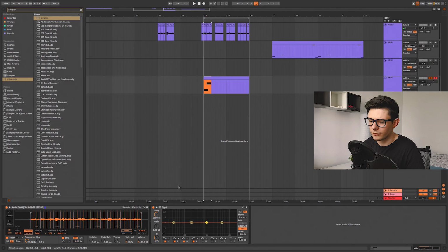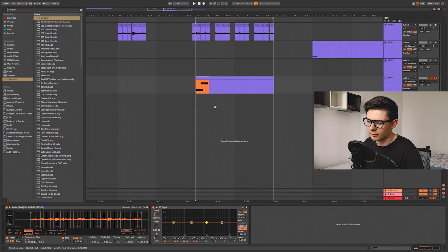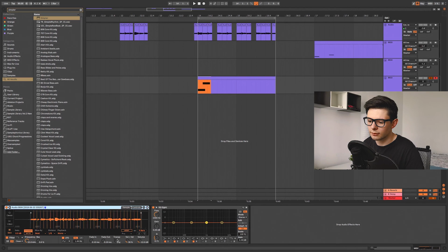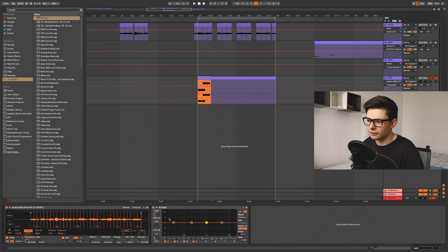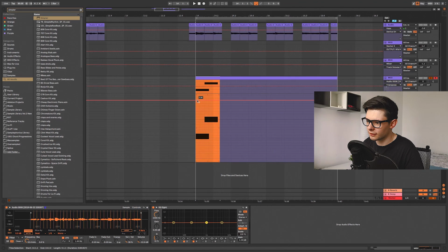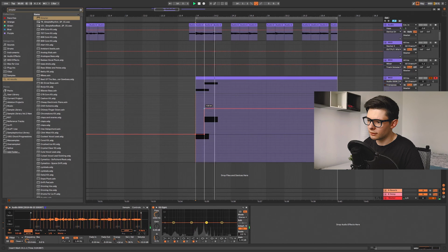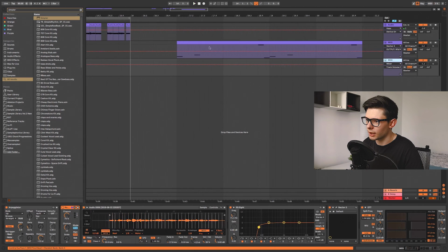Etc. And there's a little disadvantage of this method, which is that to transpose a vocal chop you need to automate this transpose button. So this is a little pain that you need to write these automations. So let's go to the one that I made already.